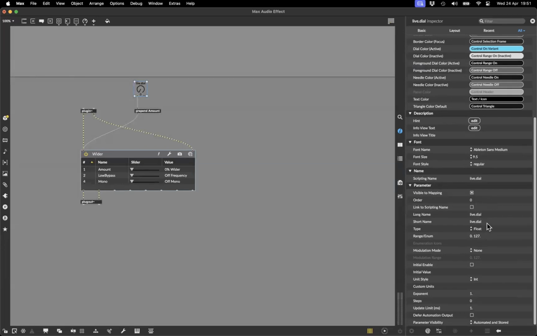And this is where we can do things like name the control, give it a range, set the kind of unit type that it's going to display. So always a good idea to sort of set those up initially. And so this is going to be our amount control. So the scripting name is something you can mostly ignore. It gets used in some advanced situations, but I just out of habit like to put a name in there.